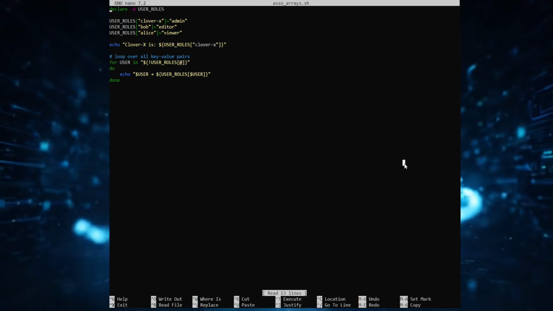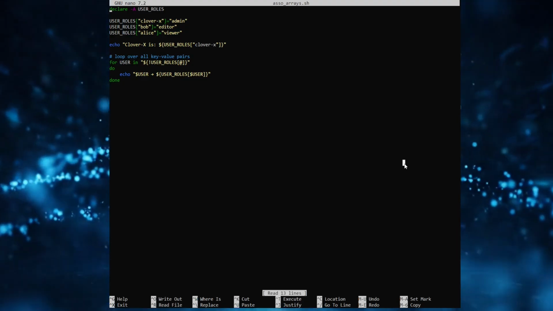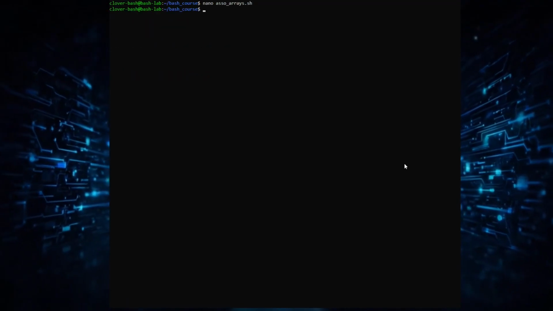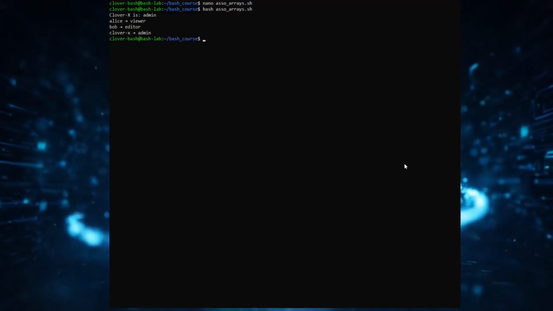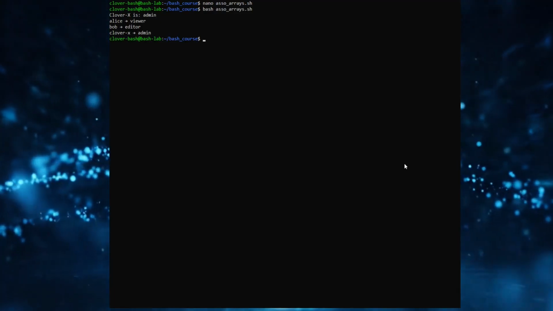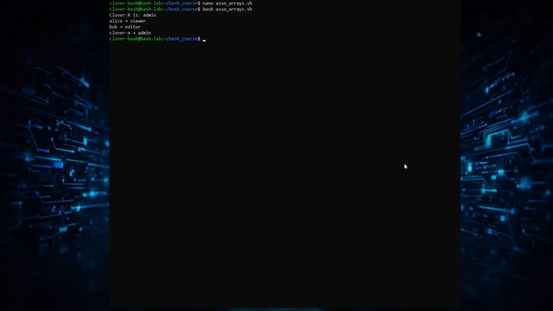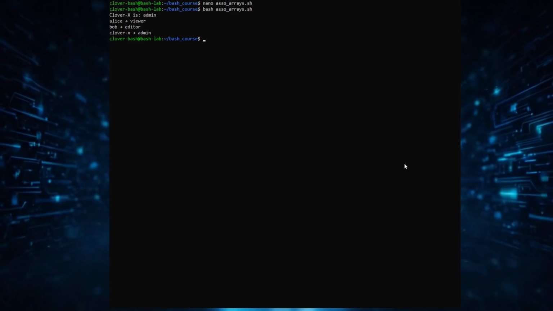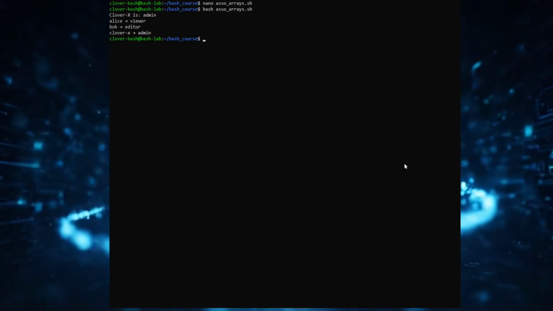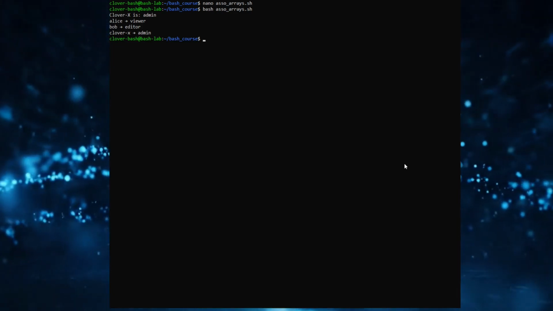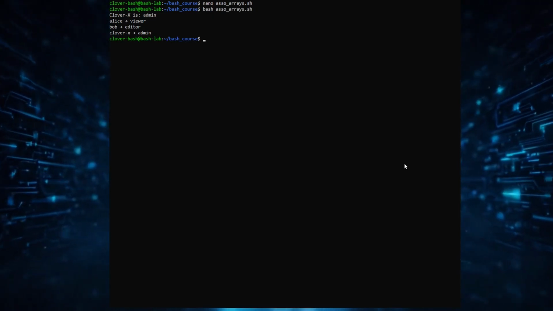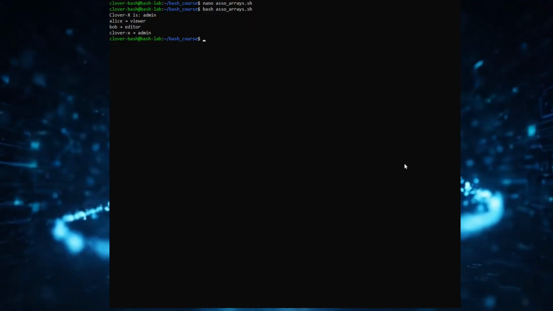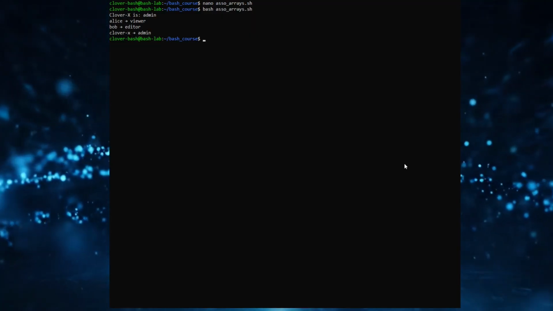The exclamation mark before the array name gives you the keys. Without the exclamation mark, you get the values. Associative arrays are useful whenever you are mapping one thing to another: usernames to roles, IPs to host names, ports to services.